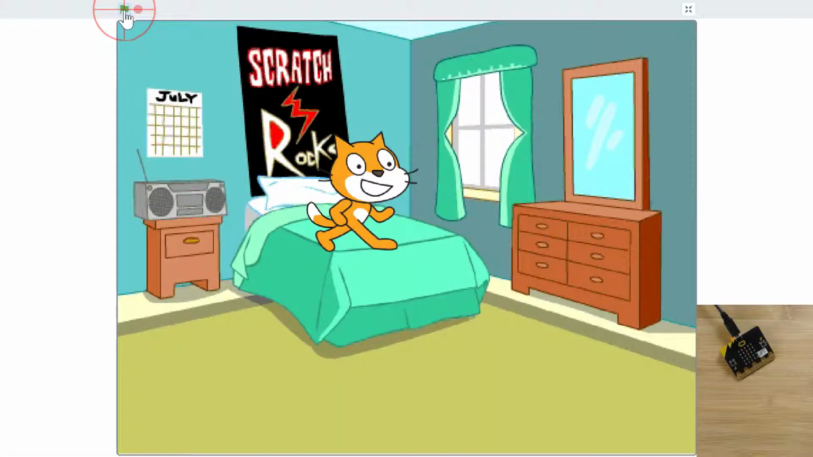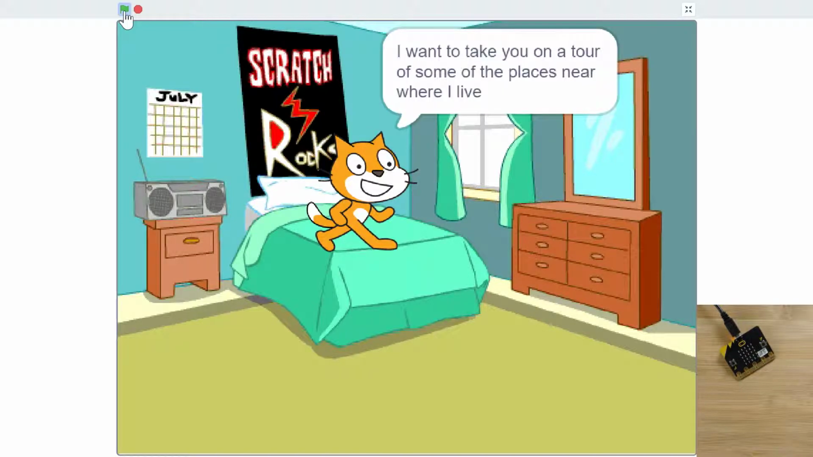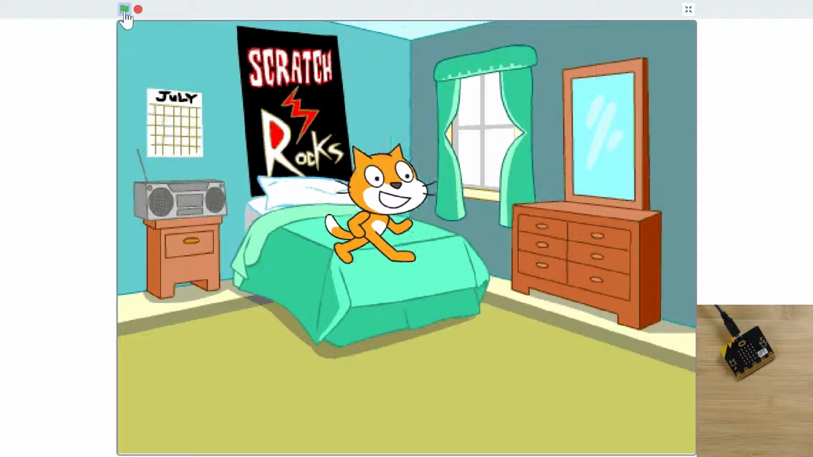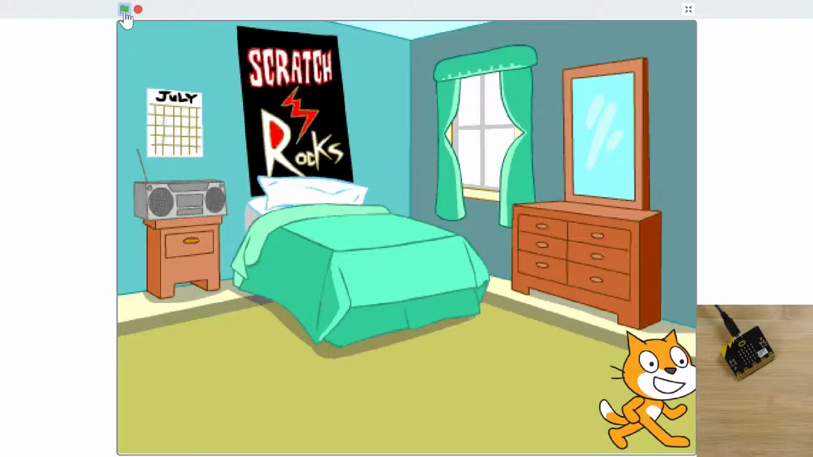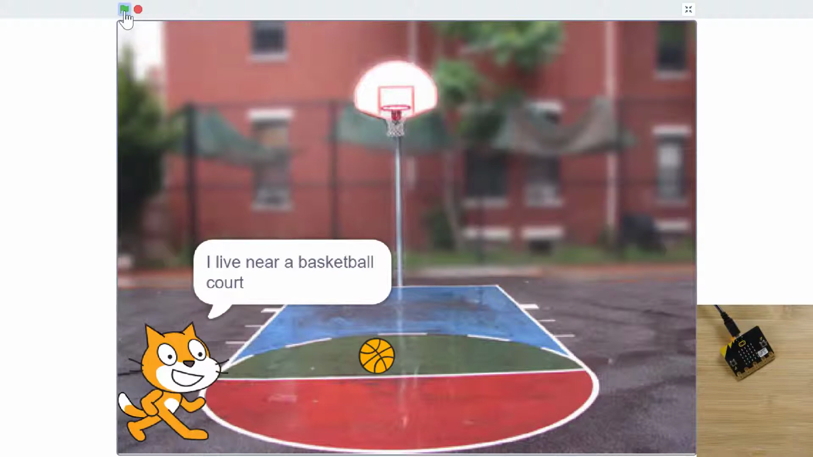Okay, so we press the green flag. Starts with the very first part of the scene. And then it's going to stop right before switching to the next one. And then all I have to do is go and press a button like now. And then it switches to the next scene.